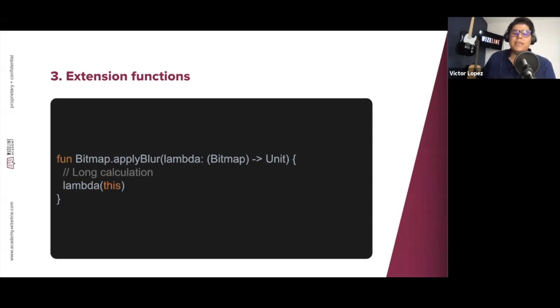Inside the body of this function, we have this long calculation that is basically the application of the blur to this bitmap. This is super useful because maybe in this case we are applying a blur, but maybe you need to create another thing that needs to be heavily calculated for some reason, or maybe you need to do a network call, I don't know. You can create this function with a lambda, and then we only need to return the value inside the parentheses of the lambda.